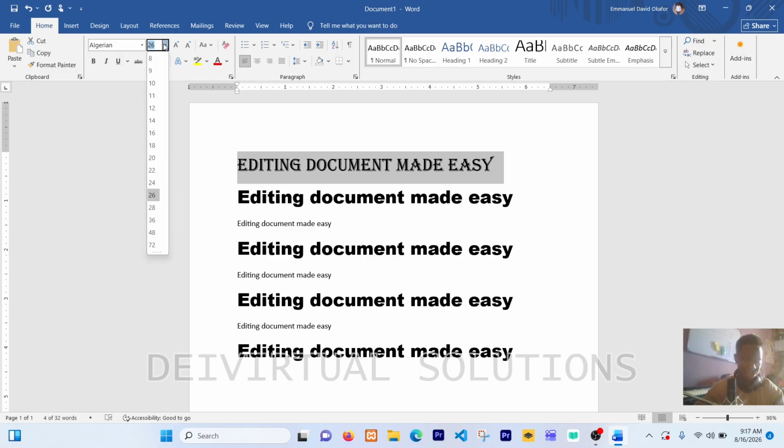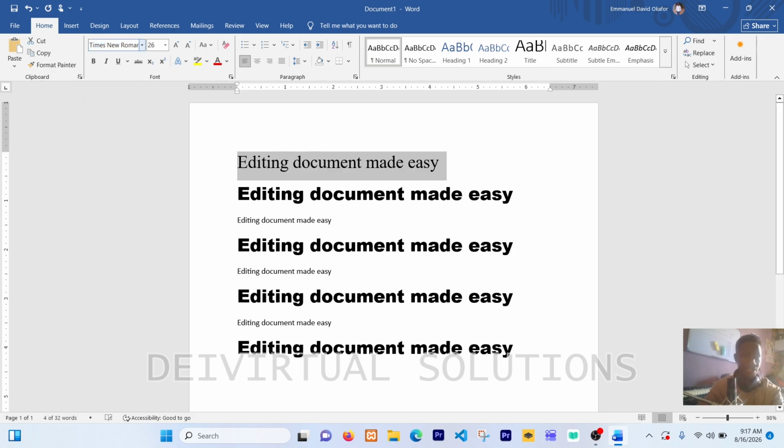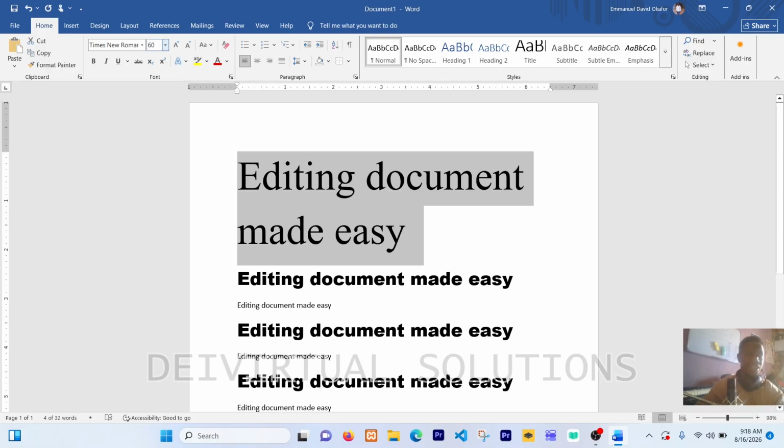Font size, you choose it. If you know any fonts, you can just type it here. Once it is highlighted, I will type Times New Roman and it will take effect. And I can go here, highlight this number and type any number that I want, 60. Okay.